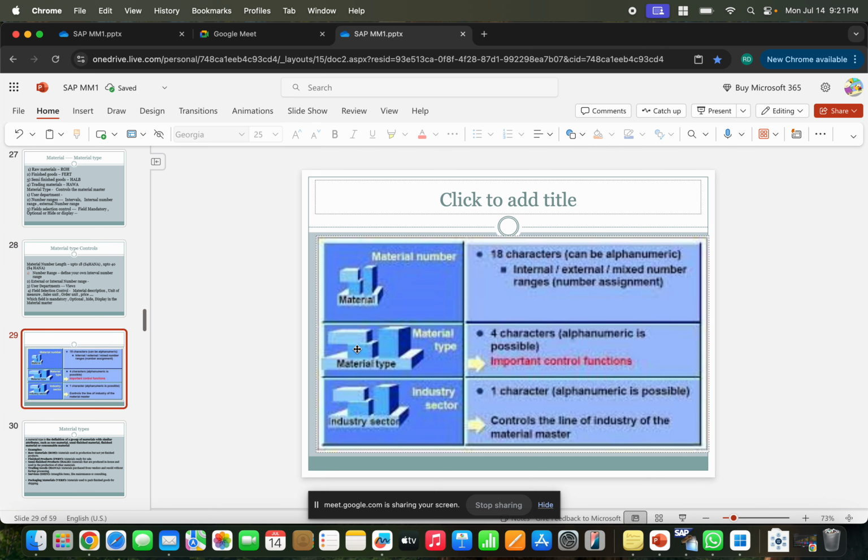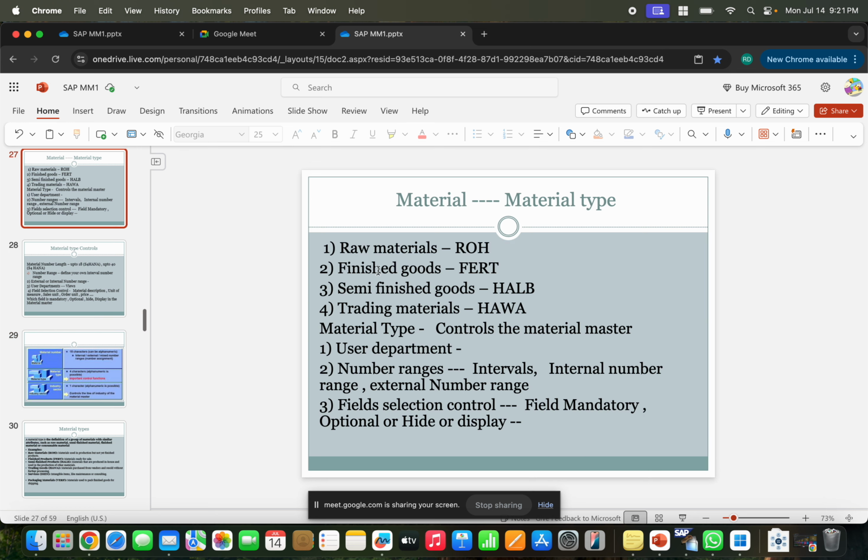Then you need to decide what type of material you are planning to create. You need to enter the material type. The material types we have include raw material, packing material, finished goods and semi-finished goods. We have multiple material types. You can also create your own customized material type if required, depending on the client requirement. So that is the second.